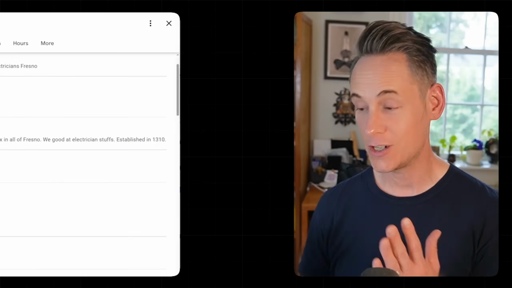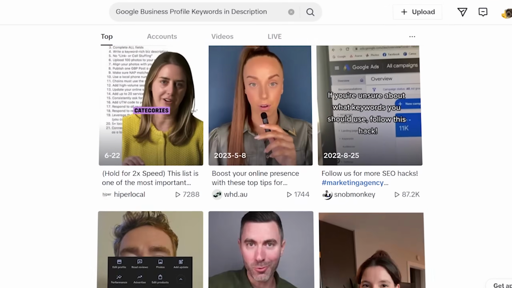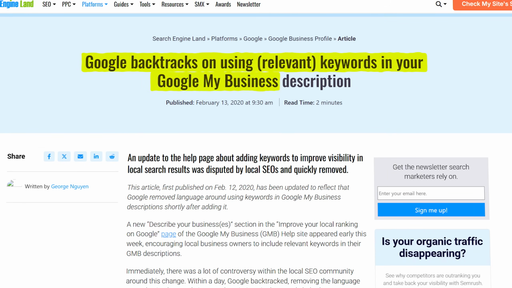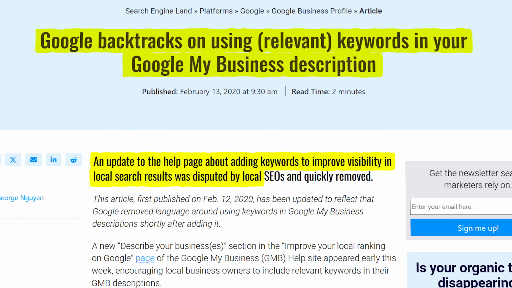Here's a favorite place for people to stuff keywords into their Google Business profile, the description field. Every SEO on TikTok and YouTube loves to talk about this and they're like, you want to optimize a profile? You gotta get your keywords in the description. The reality is that Google has been on record and it has been tested that keywords in the description have no impact on rankings.